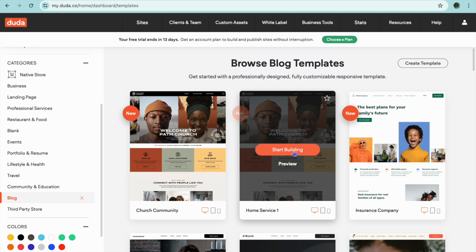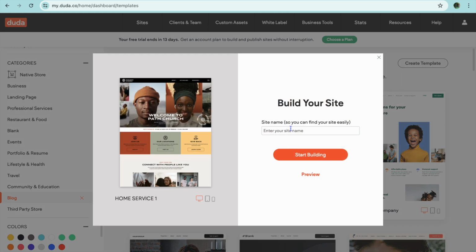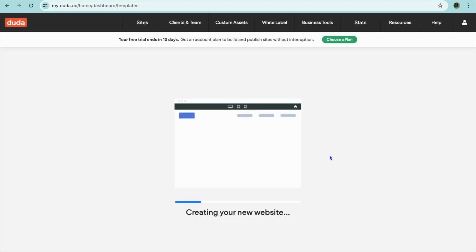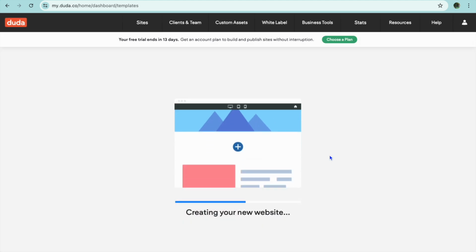Let's say for example I were to select this one. All I would need to do is tap on start building. Then from here I can enter the name of my site. So for example I'll call it test. Then tap on start building.